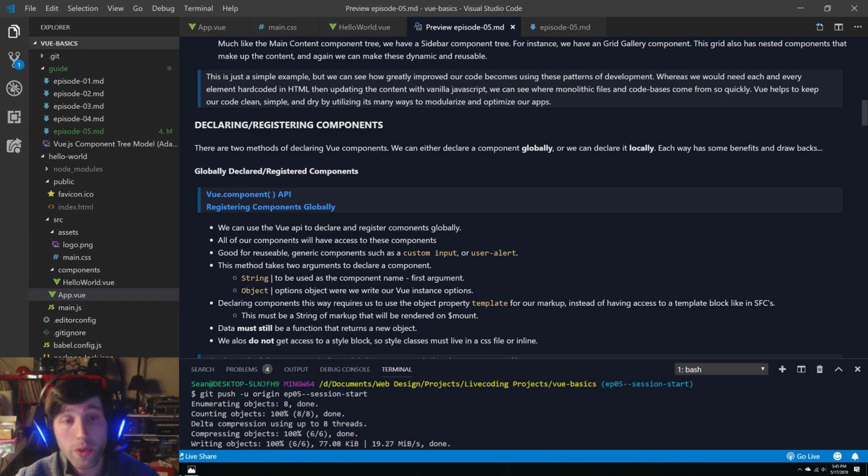So when we have these components, okay, we're going to move to declaring and registering components. When we have components, in order to use them in our app, we have to declare them, write them if we're using a global declaration, Vue.component, or we have to register them locally on different Vue instances where we want to use that component as a child. First we'll talk about the globally declared and registered components.